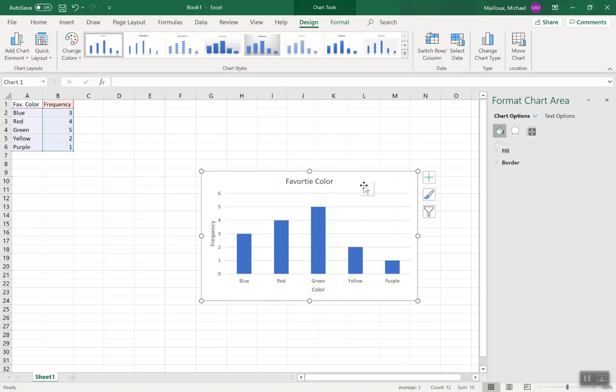If you want to make a relative frequency bar chart, you could do exactly the same thing. The only difference is instead of putting frequency as my second column, I would put relative frequency or my percents, and I could put them in percent form or decimal, and I would go through the exact same process.